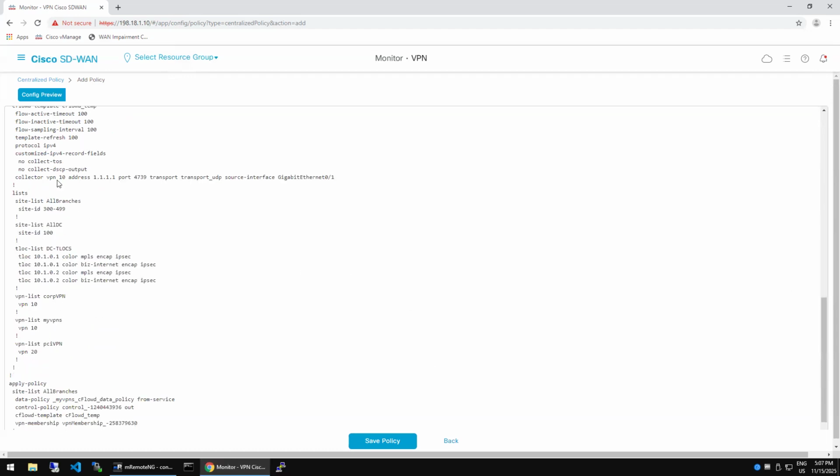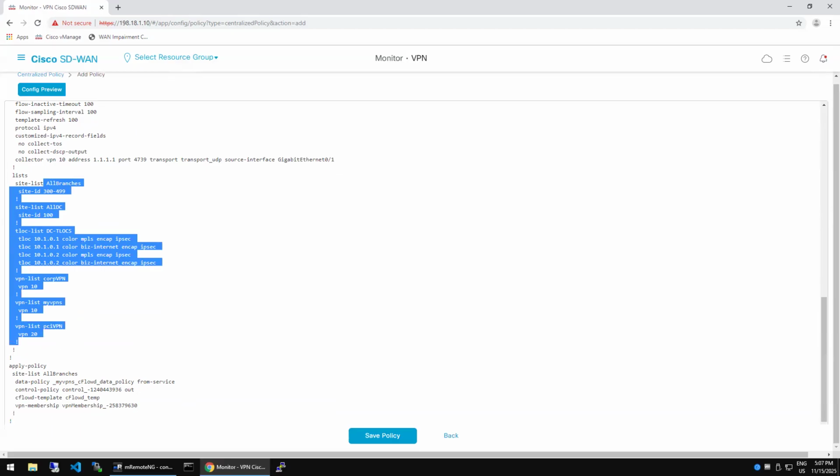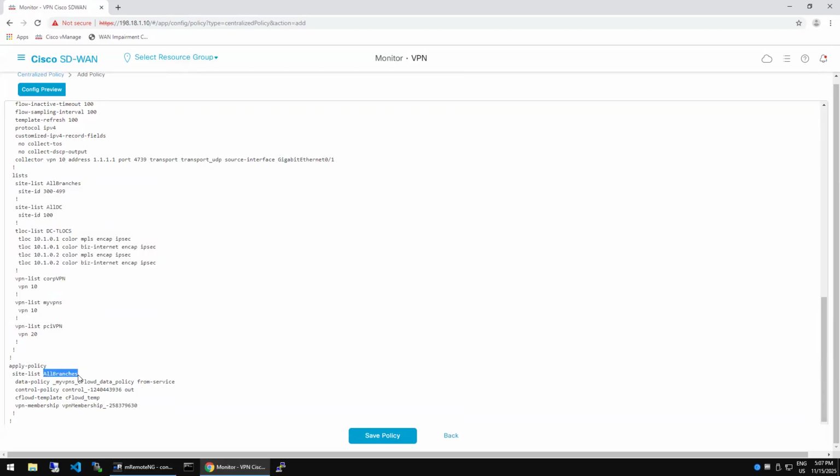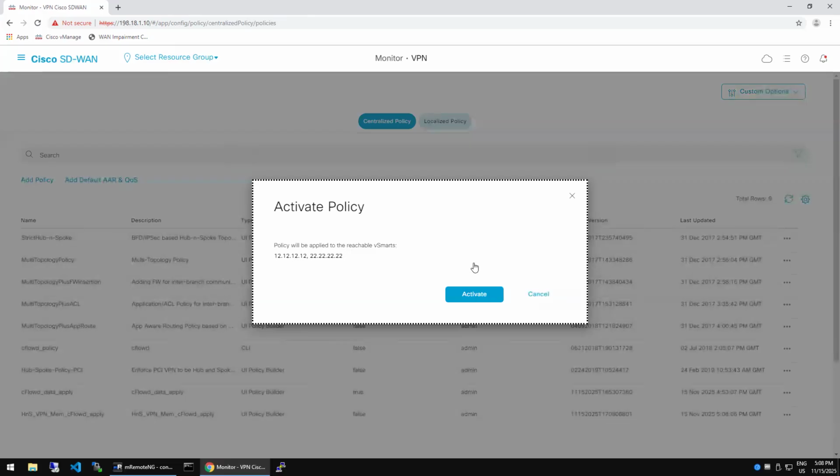Then you will see the lists: list for all the branches, all the DC, TLOC, DC, Corp, VPN, VPN 10, VPN 20. And then the final thing here is the apply policy. I want to apply this to all the branches. What? My data policy, right? Even my control policy I'm applying to my branches. cFlowd we have, VPN membership we have, right? I can save this policy. So now we have this policy where we have three different policies in the policy builder. Now click activate and see.